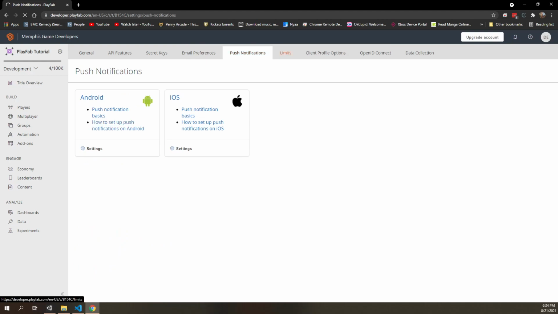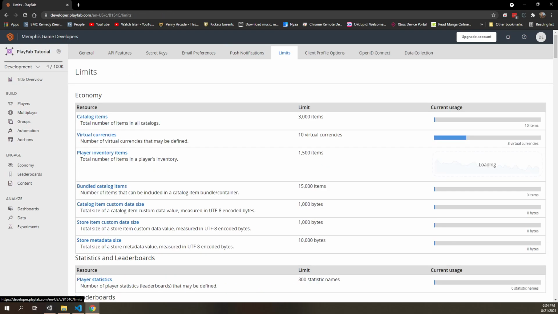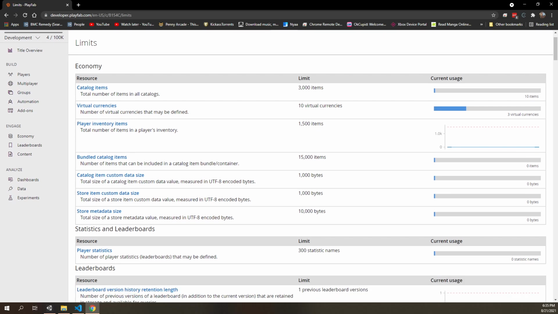The limits are what I wanted to go through a little bit. This is all for the free plan. The catalog items are for your in-game items, and we'll go over that in a little bit. You have a total of 3,000 items that you can have in your game, and 10 virtual currencies. Your individual players can have their own inventories stored in the cloud as well. That's 1,500 items, which honestly is a lot more than I can think of to actually use.